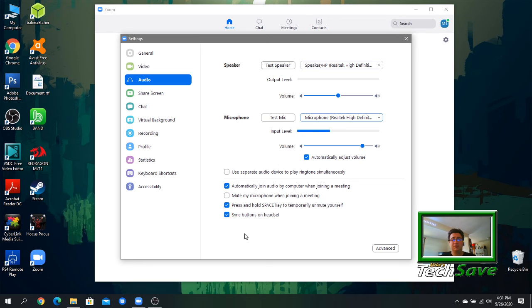So what this means is if you're muted and you just want to say something real quick and then go back to being muted, all you have to do is hit the space bar or the space key and hold it, say what you want to say, then once you let go, it will go back to mute. Sync buttons on headset. So if you have a headset that has special buttons, you can sync it with your headset to control your Zoom.